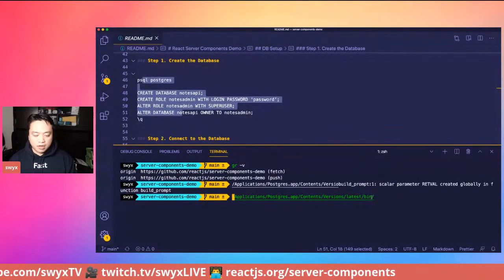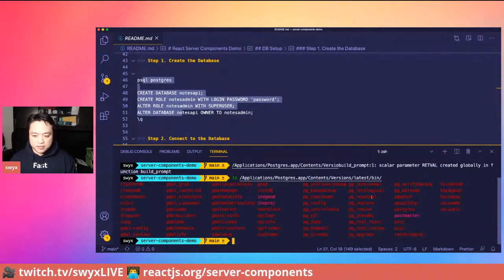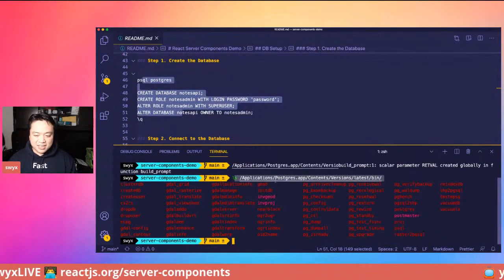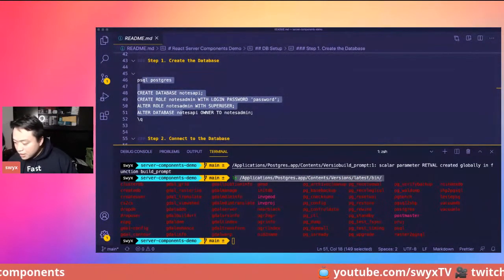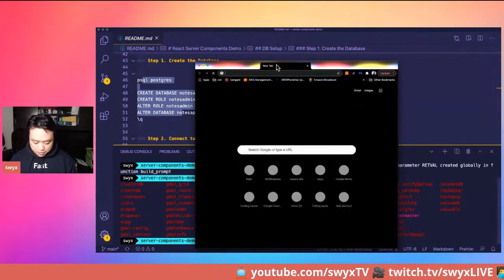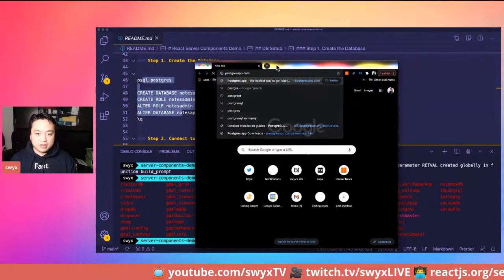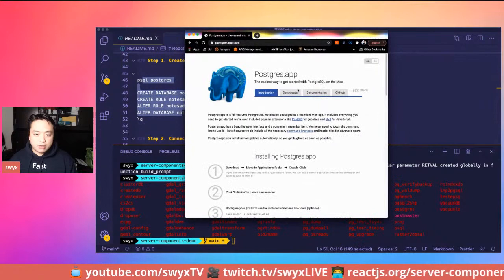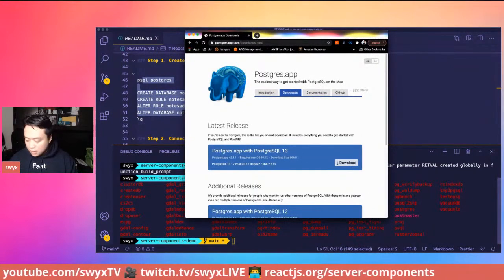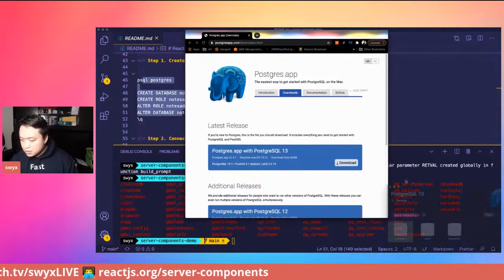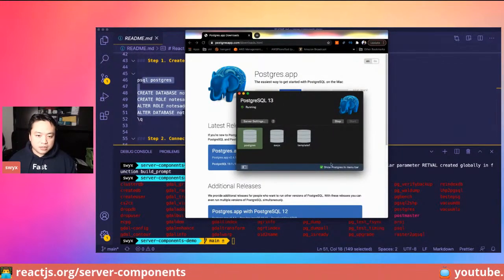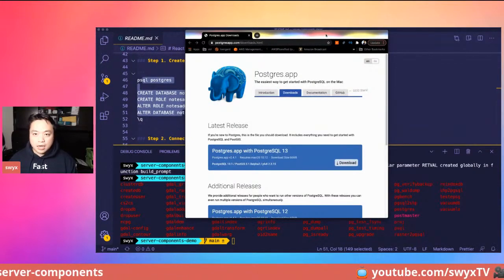For those who are new to Postgres, to this kind of path thing, you install Postgres, so I use this Postgres app. You go here, you download, you install, and that gives you this Postgres SQL, and you make sure you initialize so it's running something like this.